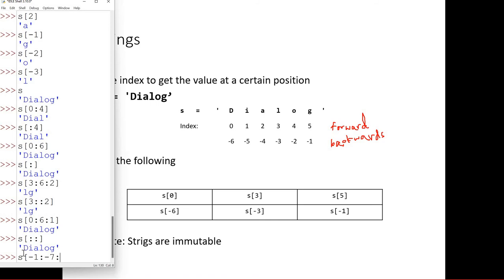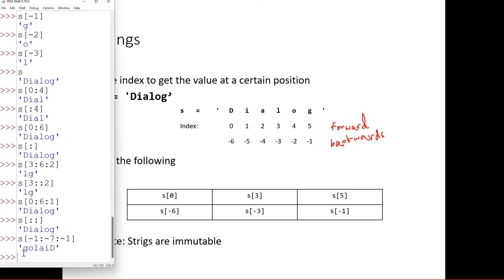Anyone? How do you get -2? What to add? -1 each. So we can put it like this. So now you can see dialog going the other way around, G, O, L, A, I, D. Another thing I told you, if you have a start and end, you don't have to specify it. So the shortcut for this is with -1. That's all.